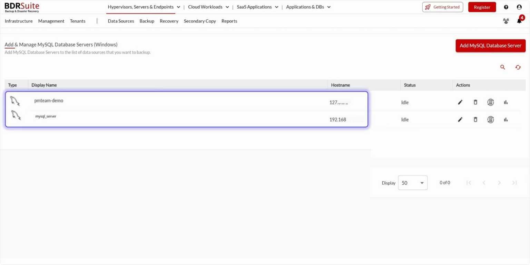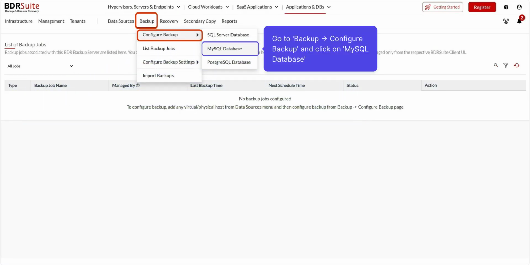Once the Backup Agent starts running and establishes connection to the backup server, the MySQL server will be successfully listed as a data source. You can identify the host using its IP address or the display name you configured and manage the host from here. You can now configure backup for MySQL databases. Navigate to the Backup, Configure Backup menu and click on MySQL Database. For a detailed video on how to backup and restore MySQL databases, check the link in the description.